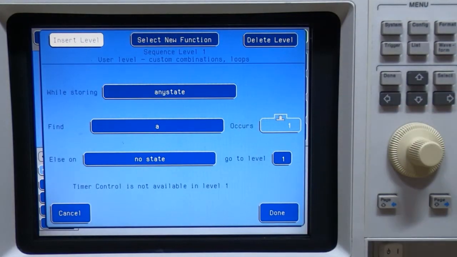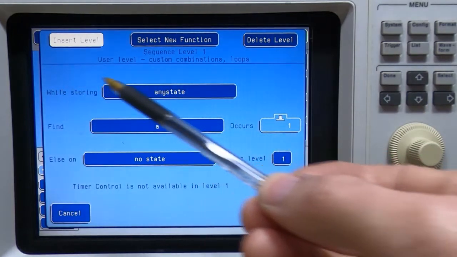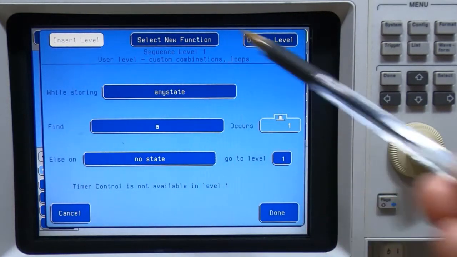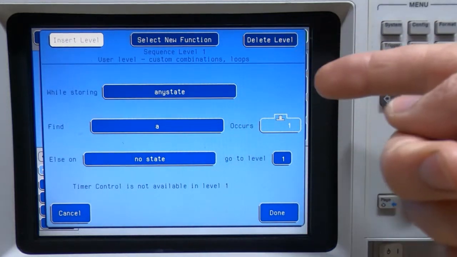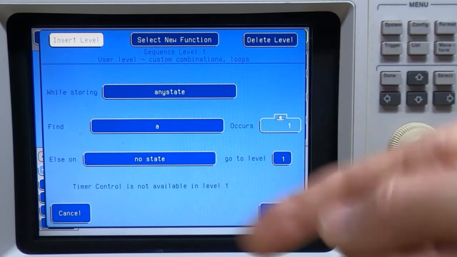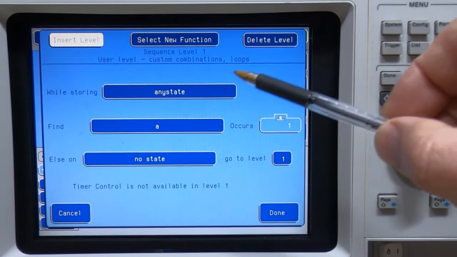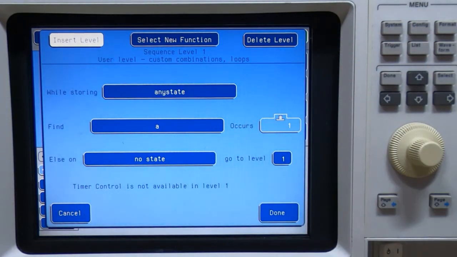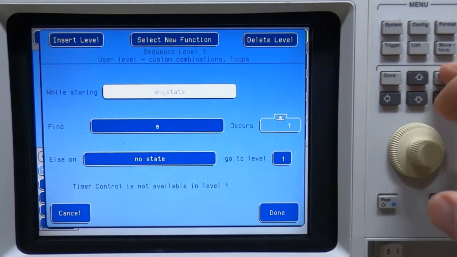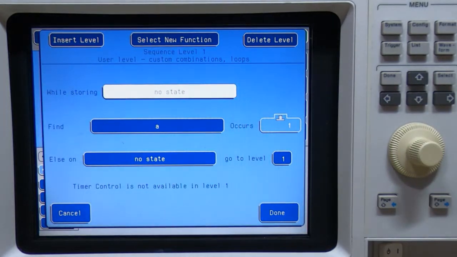So what you have here is a few entries that you need to make. The first one is where it says while storing. This is, do you want to store data during this step? And a step is a bit like a subroutine in software, or just keep looping around until a certain condition is met. So while this step is looping around, what do we want it to capture in terms of data? And in this case, I don't want to capture any data, so I change this to no state, so I don't want to capture any states.